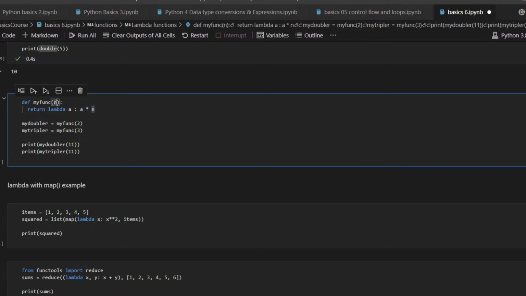So whenever somebody calls my function with a value n, so for example, this one calls it with a value 2, it actually returns a lambda function. That means it returns another function, not just a variable, but an actual function, and that function would multiply the value that the new function gets as input. So a is actually the new function's input. A will be the parameter for the returned function.